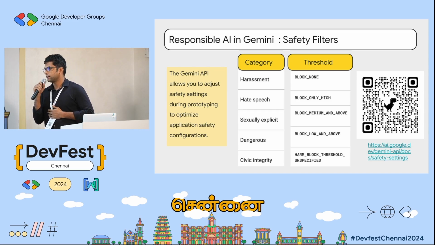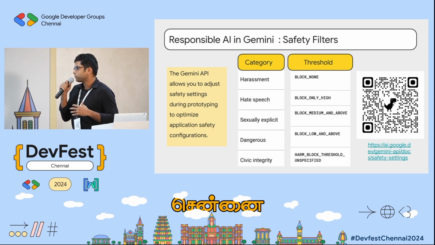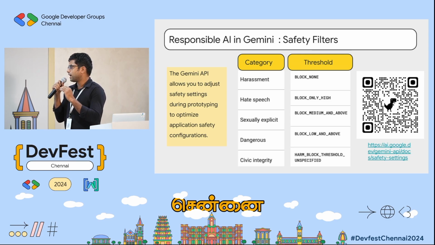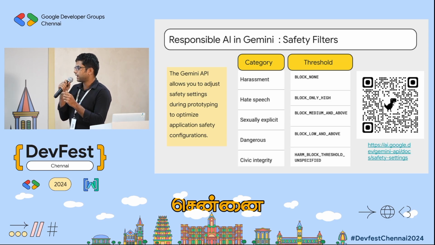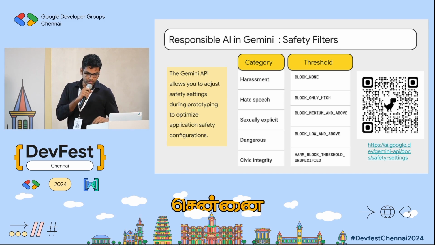Let's say I'm going to design a gaming application, right? And I would like to make it more interactive. So I would compromise on the dangerous category, right? Games can be dangerous in order to give you that real world touch. So in that case, you can set the threshold to block none, right? And for other categories, it's up to the developer or the decision maker to set this threshold. This is all about the safety filters.